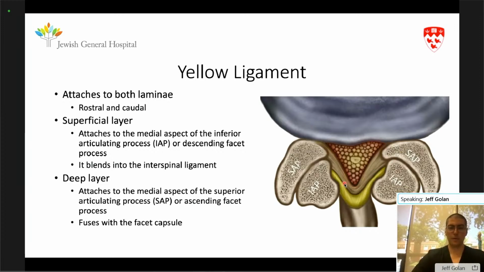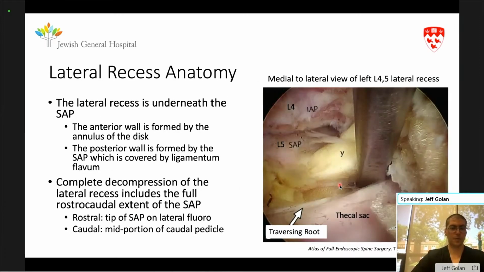And sometimes it's very well visualized in surgery. This I found is an excellent true picture of the lateral recess. To orient you, consider that you're looking contralaterally from medial to lateral, view of the left L4-5 lateral recess. And so the 12 o'clock here is lateral, the 6 o'clock is medial, caudal is to the left, or 9 o'clock, and rostral is towards the right. So the thecal sac is right here.